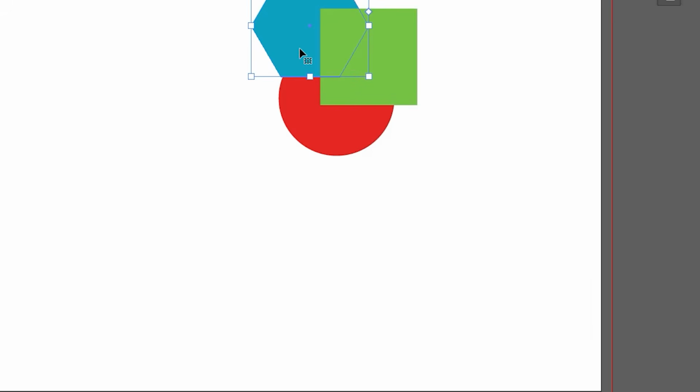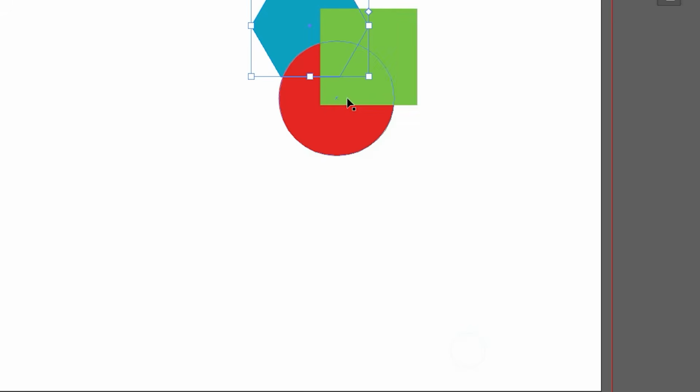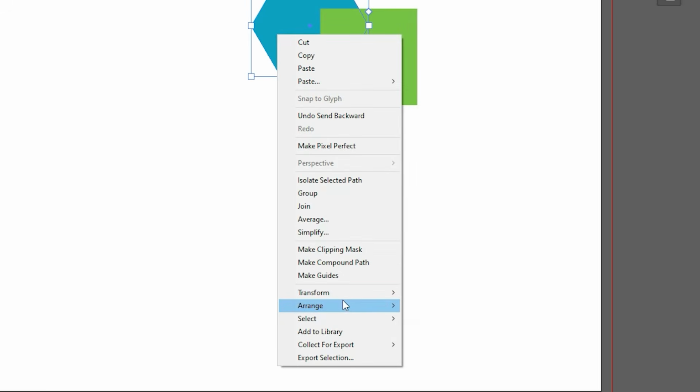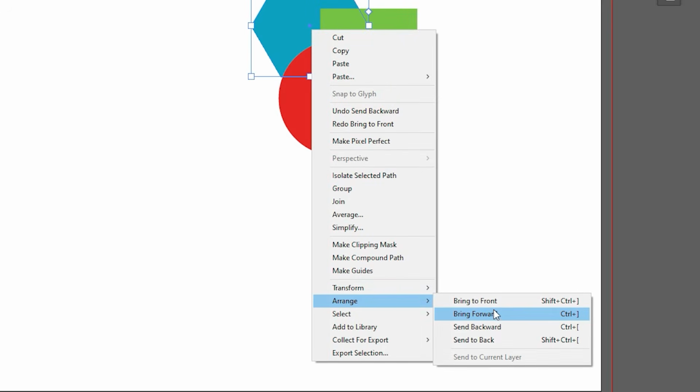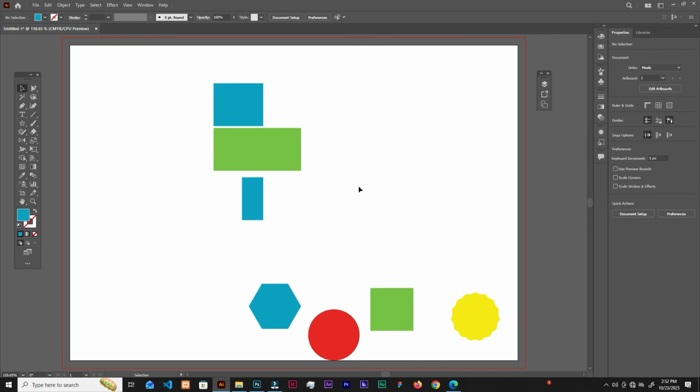It will go one step backward and arrange, okay, send backward. But if you do bring to the front, it will come to the front. And if you want to step forward, you just arrange, step forward or bring forward, it will come one step forward. I'm tired.